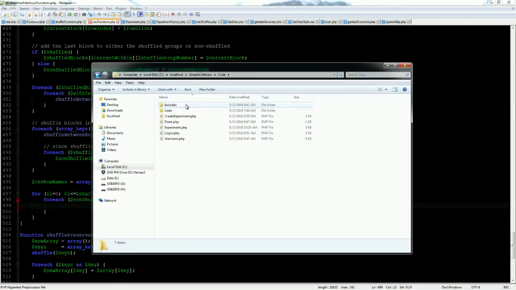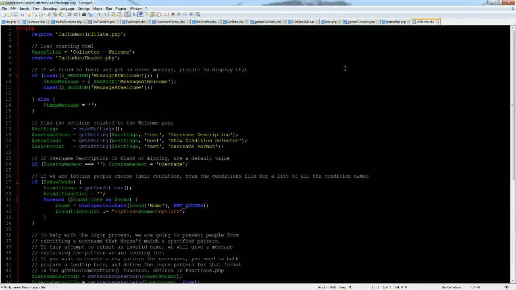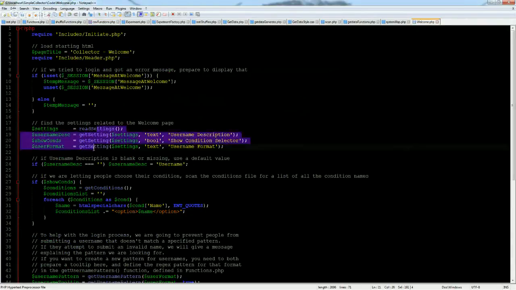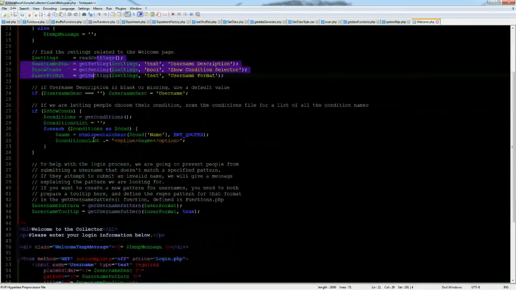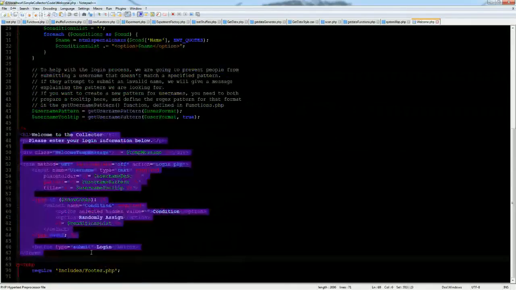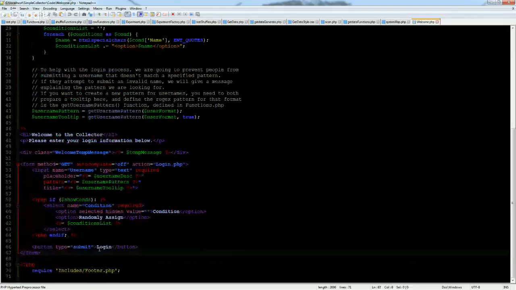So here's my code folder, and these are the 5 pages you go to. You start on welcome, and then you go to login, and then create experiment, experiment, and done. So really a bare bones thing. And if we look at it, here's my welcome page. It starts by reading some settings. If we're showing conditions, do that. And then here's the welcome HTML, which is kind of short, not bad.